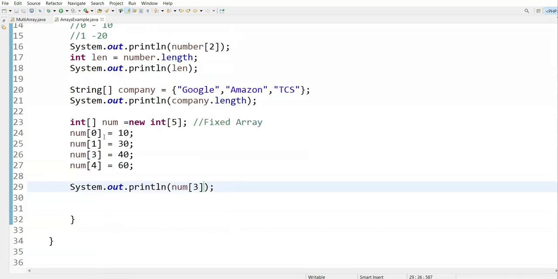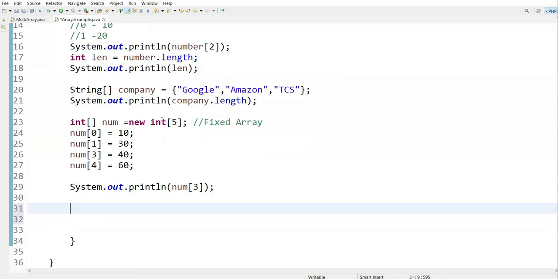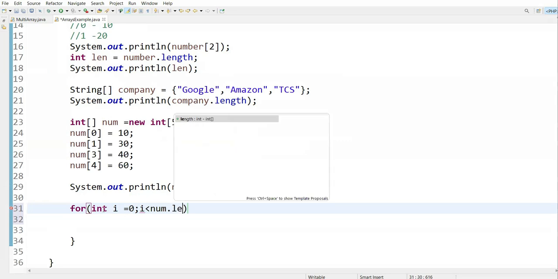Now if you want to print all the values from this array, what you have to do is go with the for loop, or you can go with the for each loop as well. If I want to print all the values from this array, I can go for a for loop: for int i equal to 0, i less than number dot length. So till the length I need to iterate. Then I can say i plus plus.